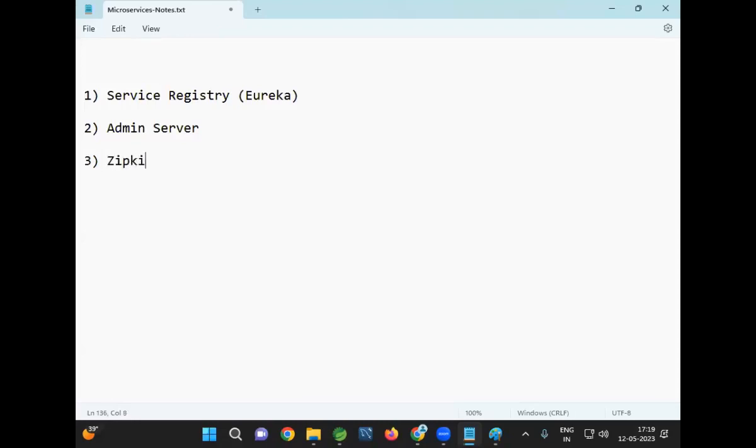Then I have taken Zipkin server. What is the purpose of Zipkin server? It is used to understand request processing details, that is used for distributed tracing. And we developed one API with a name called Greet API. And we developed one more called Welcome API. Greet API and Welcome API, these are called our microservices.